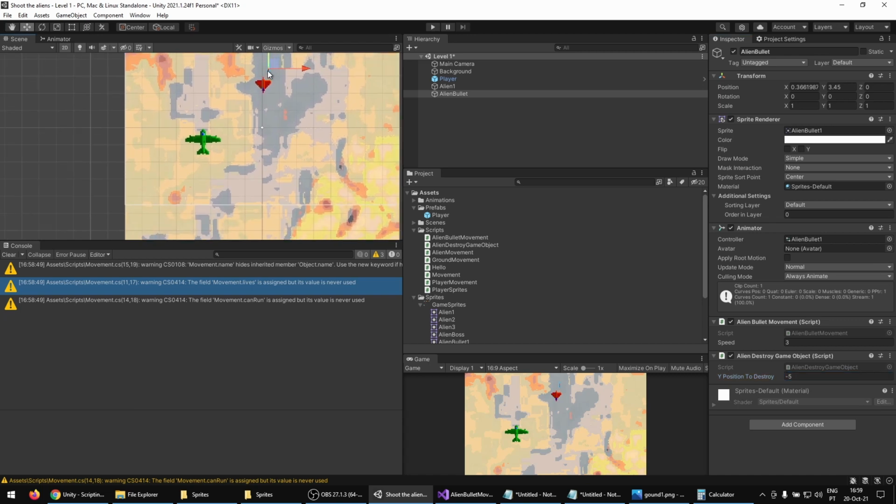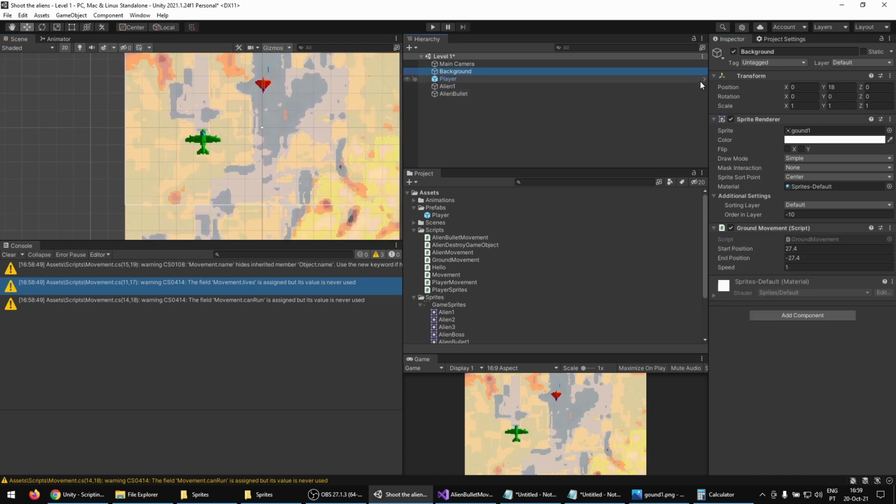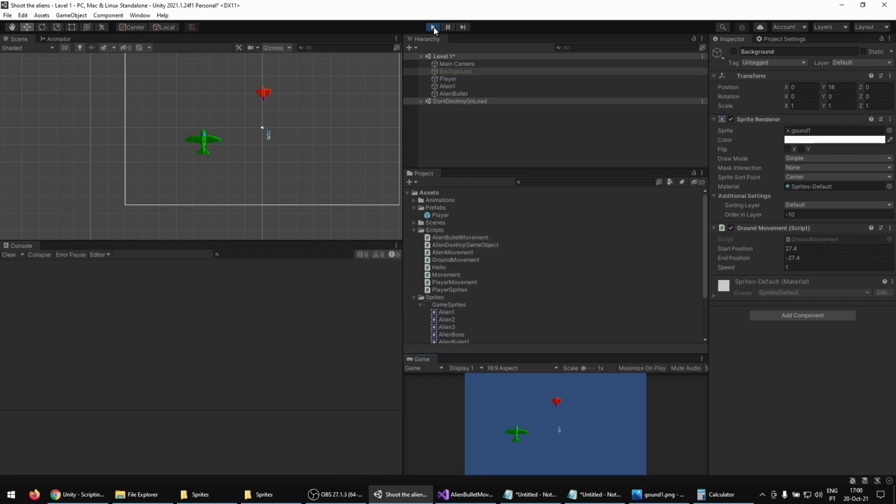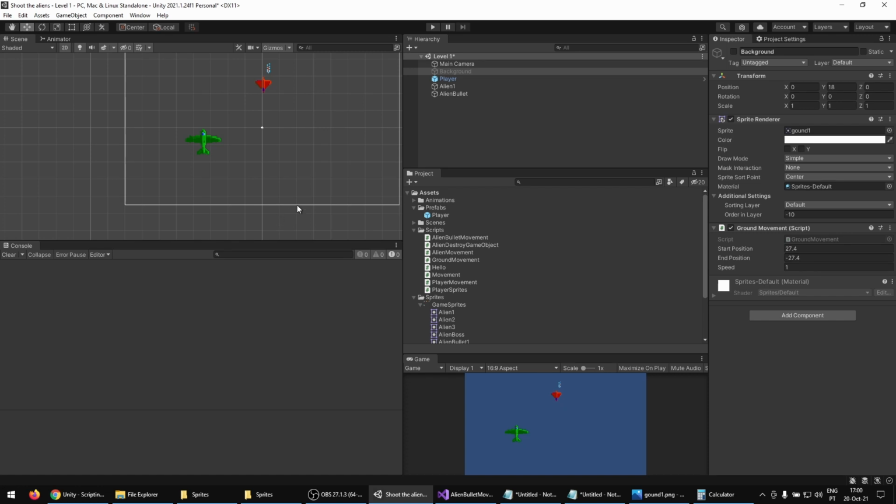So where is the bullet? Is there. Let's see if the bullet, I will disable the background. Let's see if the bullet disappears when it reaches -5. It should be around here. Hit play. It should be faster than the alien. And the bullet disappeared. So it's working.